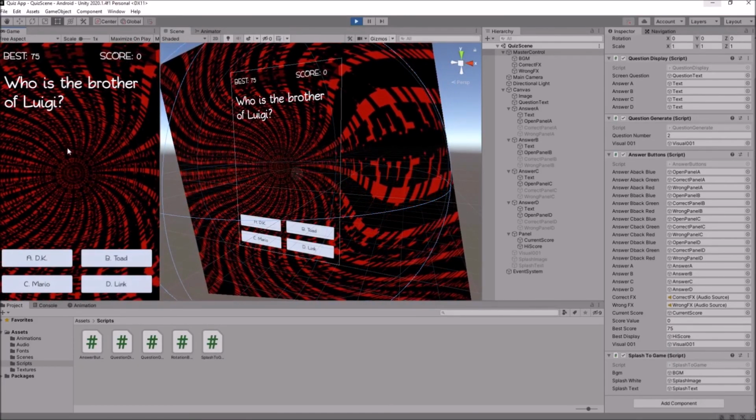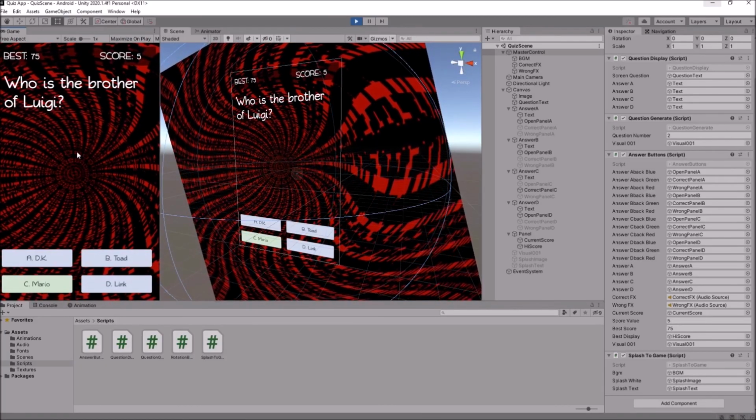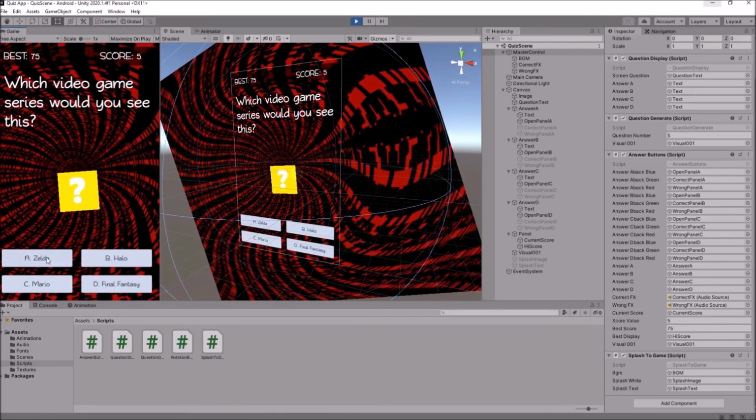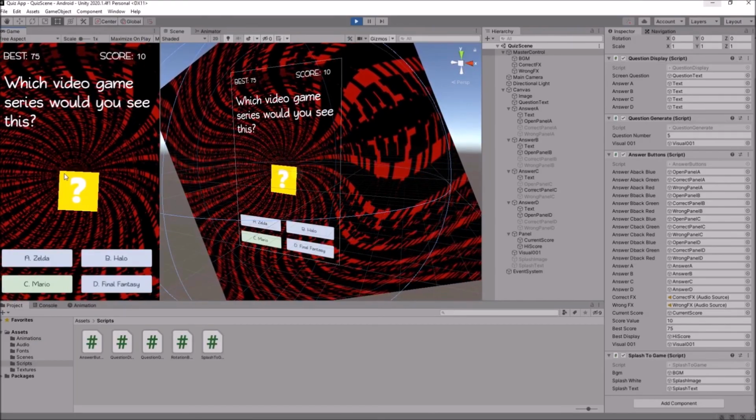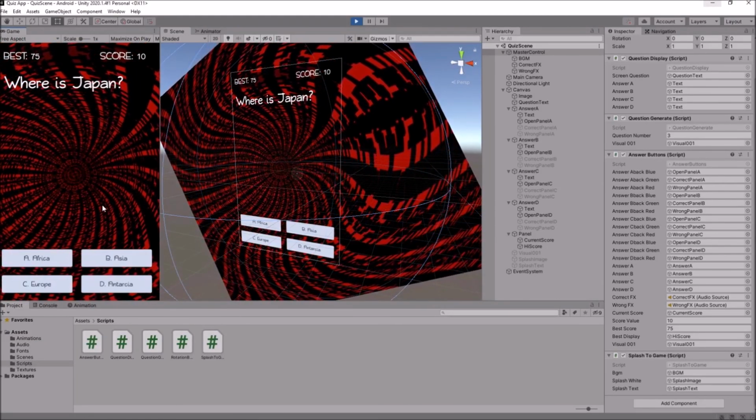Cool, so everything is working as intended. And obviously you can change a couple of things to speed up the sequence. You know, it waits 2 seconds before it displays the next one.